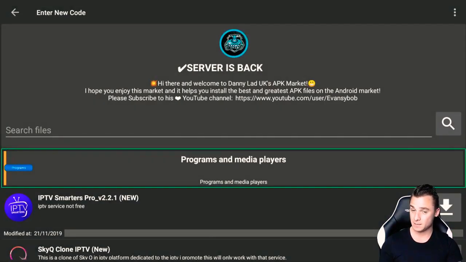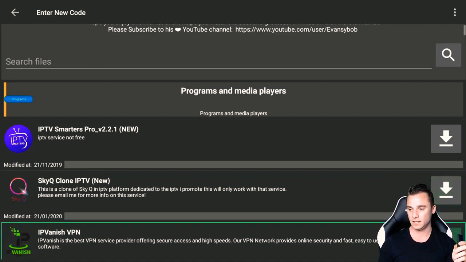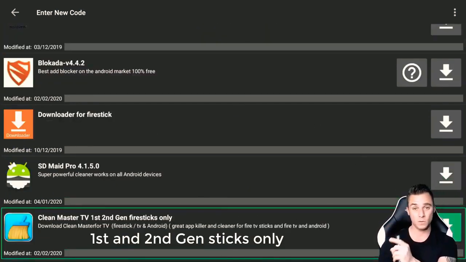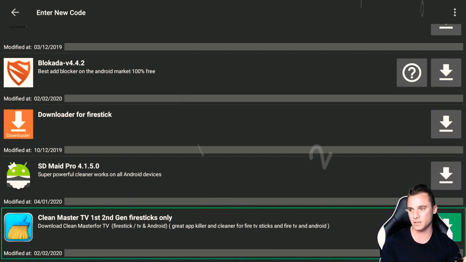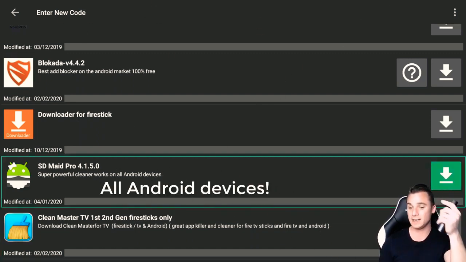and as I said before, the first app you need for the first and the second gen stick and the Fire TV is Clean Master TV. This will not work on the 4K stick. As I've said before, I've been in touch with the developers to see if they're going to change the app, and there's no correspondence. So if you're going to do that one, click that button there and install it. And for the 4K stick, you need to click that one there and install that one. That's the SD mode. So that's them installed.